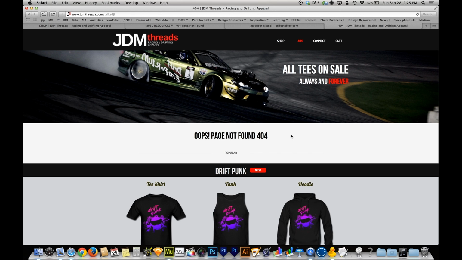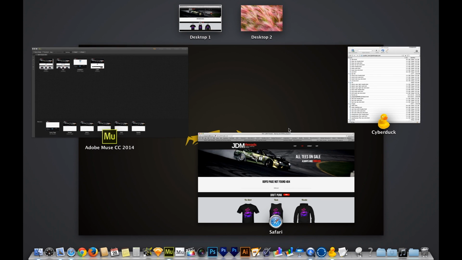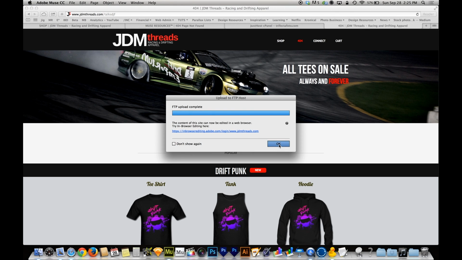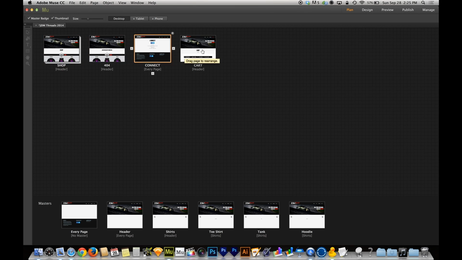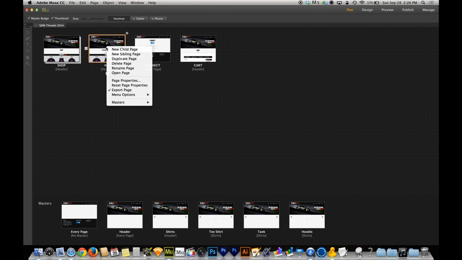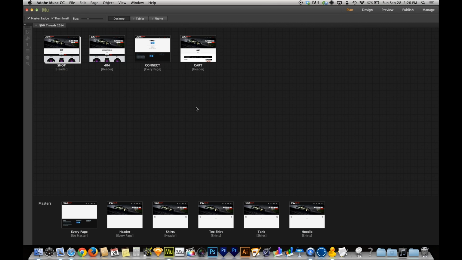The other thing is, if you look at the top, we've got shop, 404, connect, and cart. I have an automatic navigation in here, and that automatic navigation is including all of my top level pages. So if you look at my top level pages in Muse, I do have shop, 404, connect, and cart. So I'm going to do a two-finger click on this page, and I'm going to choose here where it says menu options, exclude page from menus. That was a right click, menu options, exclude page from menus. And by doing that, it's going to fix everything. But now I've got to republish again because I forgot to do it in the first place.